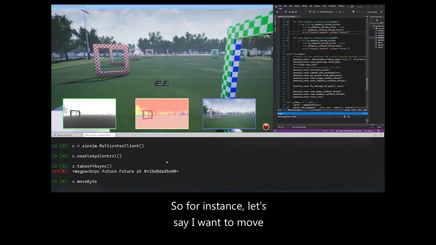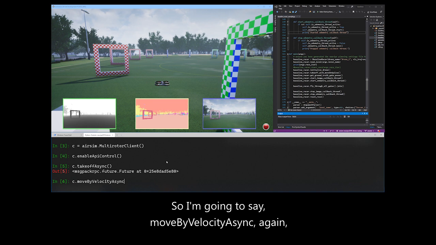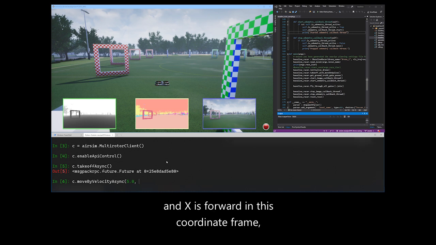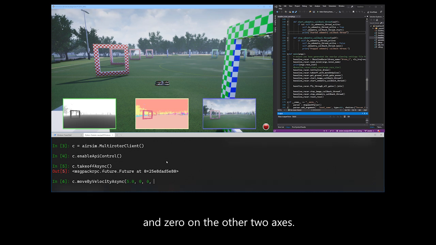So for instance, let's say I want to move forwards with a velocity of 5 meters per second for 5 seconds. So I'm going to say move by velocity, async again. I'm going to say 5 meters per second in the x, and x is forward in this coordinate frame, and 0 on the other two axes.